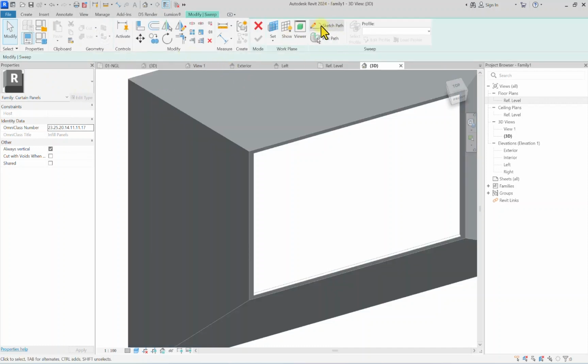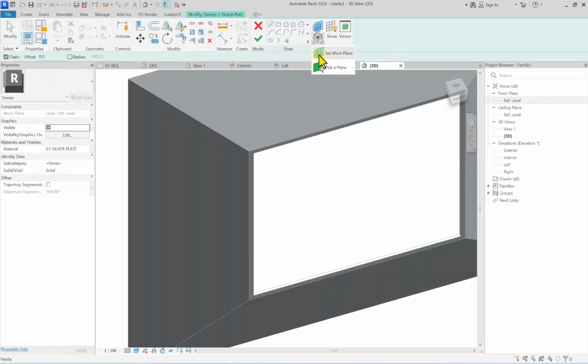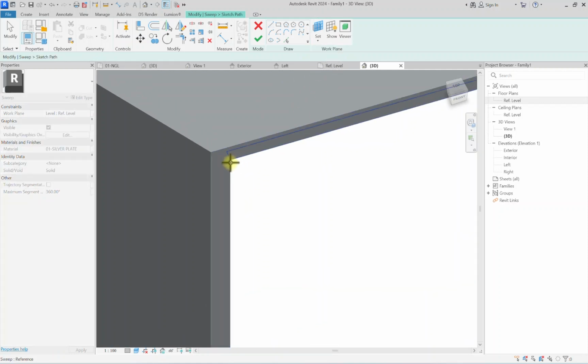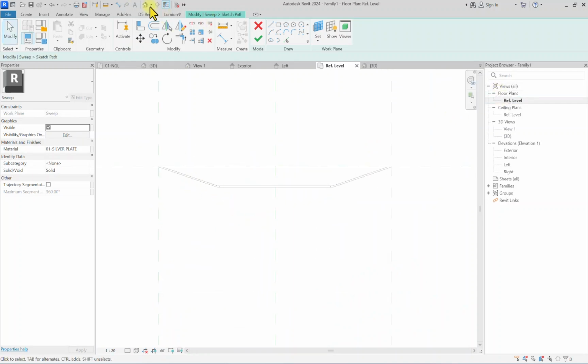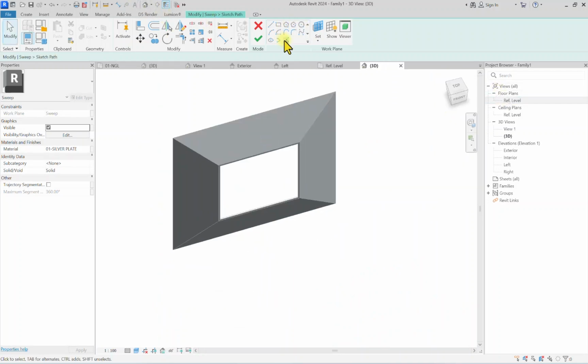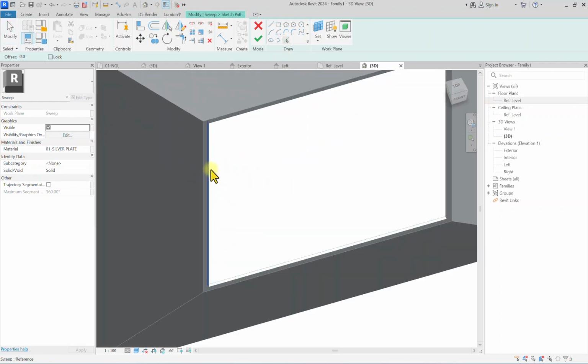Okay, then I'm going to click on sketch path. I'm going to click on set. I'm now going to click on pick plane. Then I'm just going to pick this plane here. So for this, I can go back to this reference plane. Okay, sorry, I'll go back to this 3D view. Then I'm just going to pick this part here. I'm going to be picking these edges.